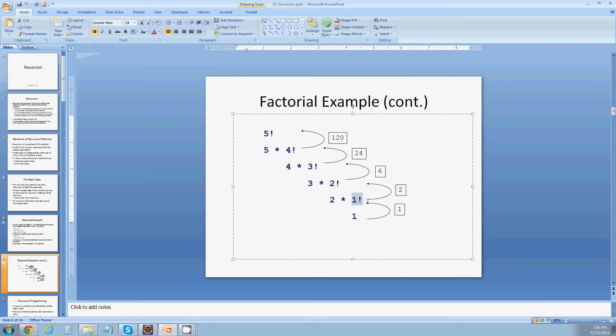So since I know the answer to this small problem, I now know the answer to 2 factorial. It's 2. And since I know the answer to this small part of the problem, I can find my answer to 3 factorial. It's 6, and I can send that back up a level. And since I know the answer to this smaller problem, I can now solve 4 factorial. It's 24. And since I know the answer to this smaller problem, I know the answer to 5 factorial.